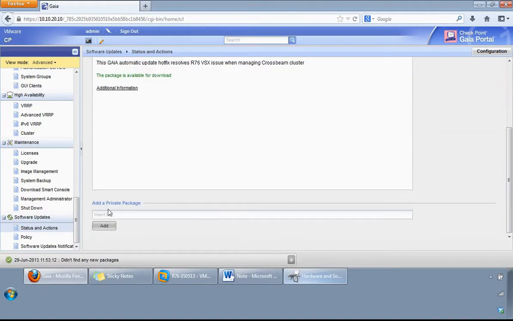Here, so add a private package. You click and add. The add button's not working for me for some reason, but you can click and add anyway from here. Which is basically a hotfix which you retrieve from Checkpoint, usually to resolve a specific problem. So private packages are not available to the public. You can't retrieve a private package from the Checkpoint Support Center. It's a private hotfix for a particular problem you have, and Checkpoint have created it for you.